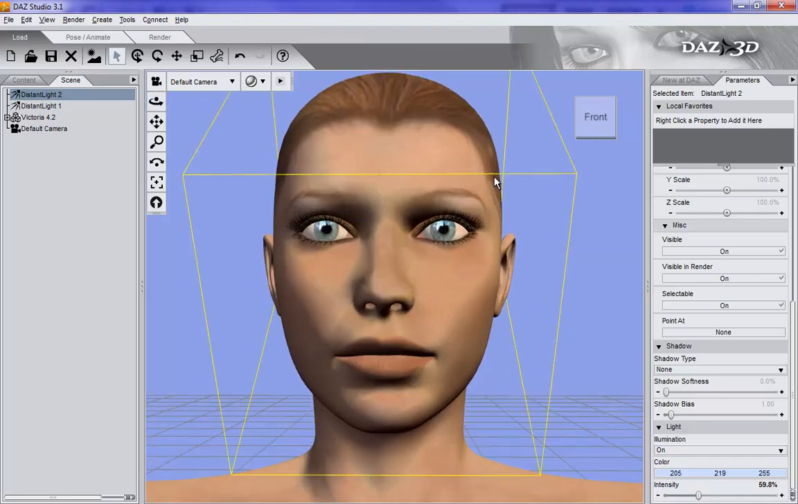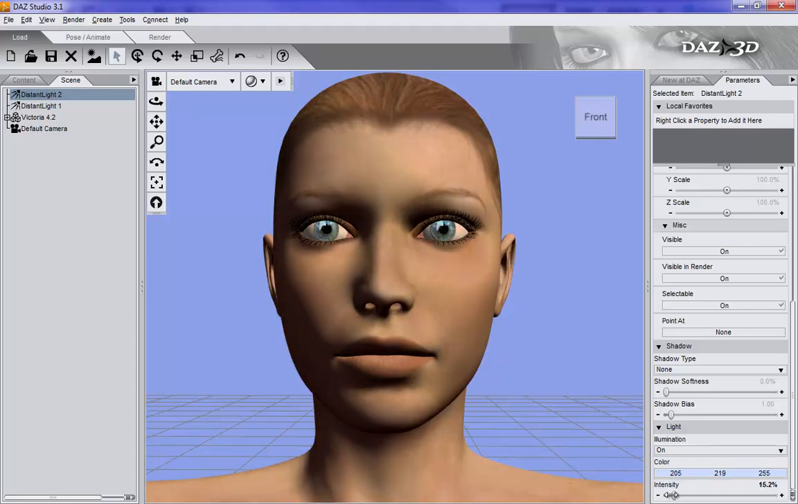And notice now it almost looks like a single light source is hitting her from the top here, except there's more shadow on this side of her nose than the other side. And it just depends on how much you might want to brighten that up. Let's go ahead and render this out.